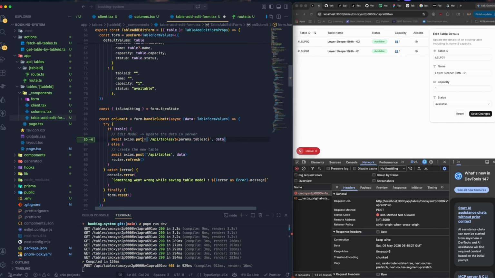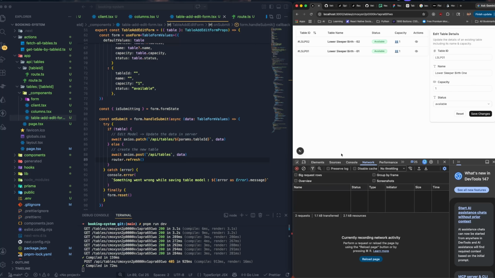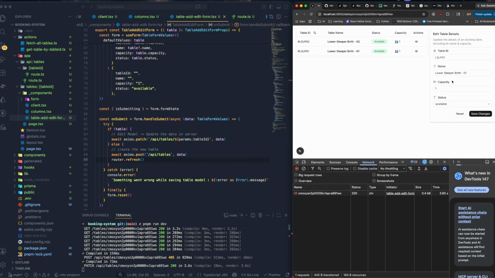Yes, it needs to be the patch method. Use the patch method and then now change this into 1. Now it should fix that issue. Save it. Yep, it's giving us the data as 200.